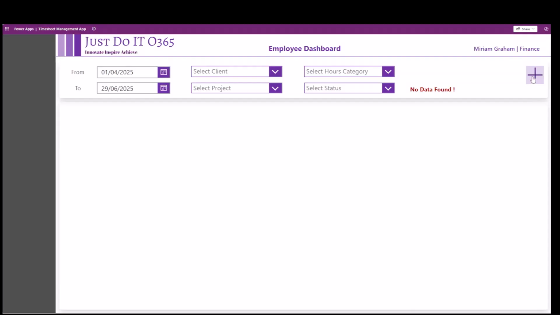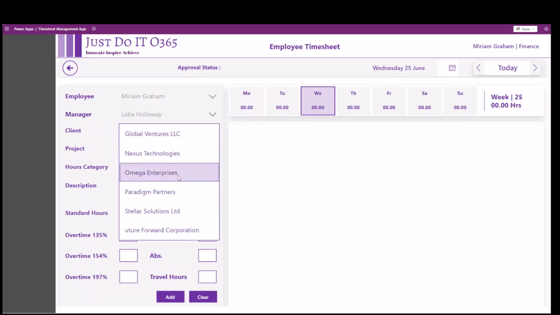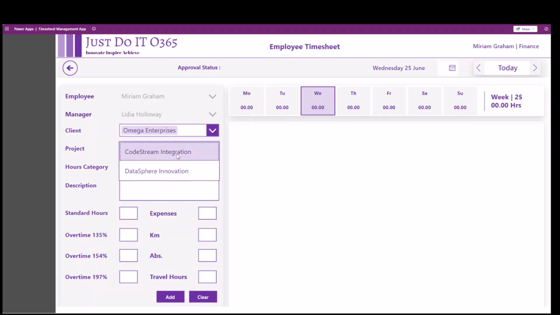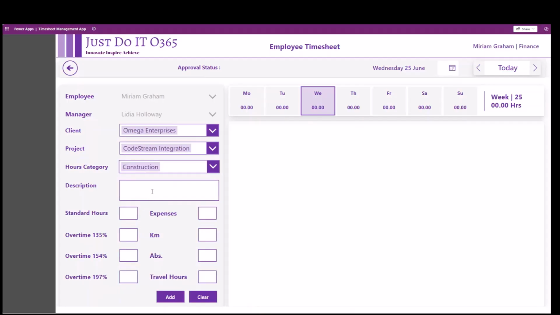So I click the plus sign. Now here we can see that today's date got selected, along with employee information and the employee's manager information. I can select the client, let's say the following client, the following project and the following category of hours. We can give a description if we'd like to, but here I would go ahead and click standard 4 hours, which works toward that specific project for the following client on the given date. I click add.